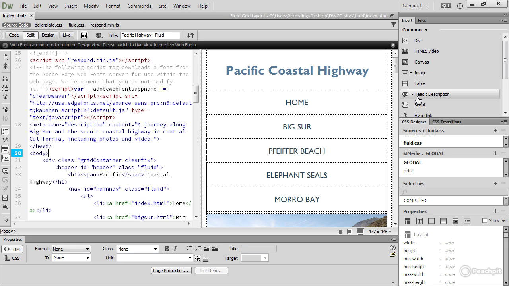So that's all there is to inserting a description in a web page. Make sure that it's short and sweet, no more than about 20 words.